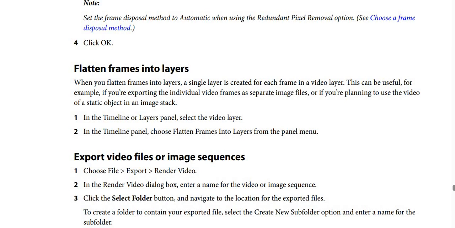We have two steps here now. Step number 1, in the timeline or layers panel, select the video layer. And step number 2, in the timeline panel, choose flatten frames into layers from the panel menu.